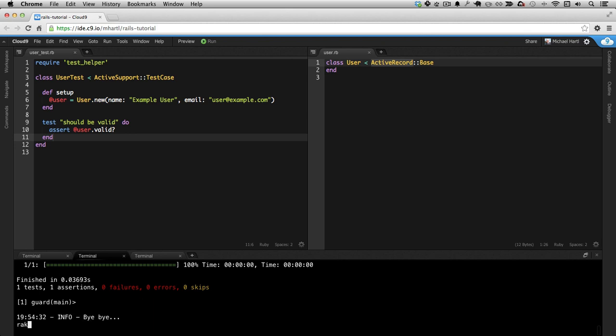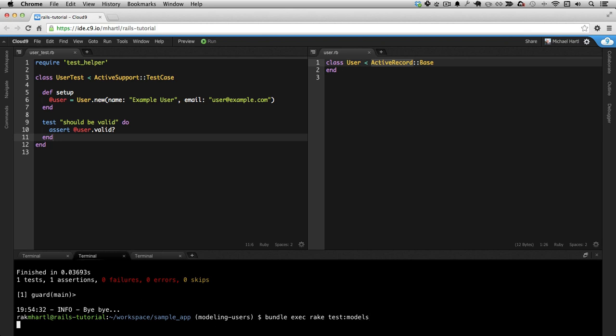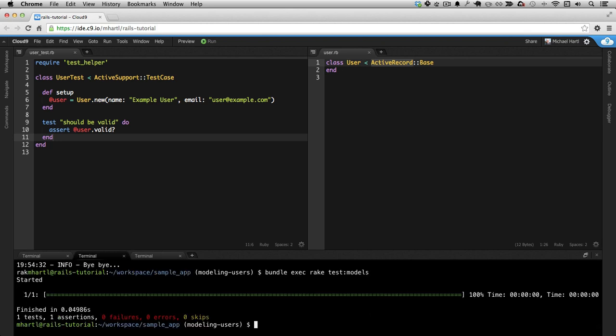By the way, if you want to do this at the command line, you can do this. It's going to say rake, which should be bundle exec rake. And then you can do rake test models. So you can see that that passed. Right now there's only one test, but this is useful if you're just running the model tests.